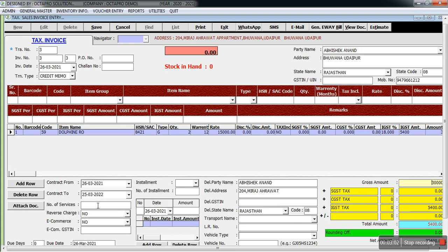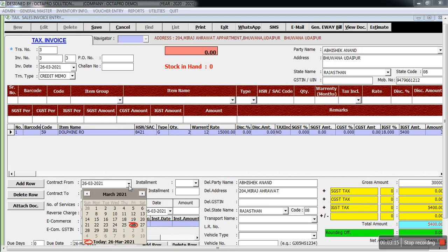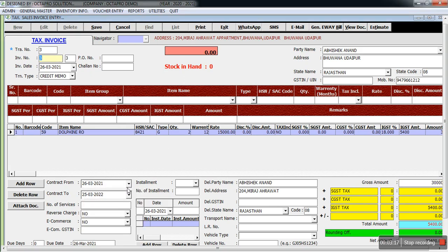So look here, it also shows your contract period, where you can set your warranty service period. Generally it is 1 year, which is automatically generated, but if you want to change it, then you can change it also. Next it asks for the number of warranty services that you will give in that particular contract period. Suppose we are giving 3 services in a year, so this customer's service will come at an interval of every 4 months.